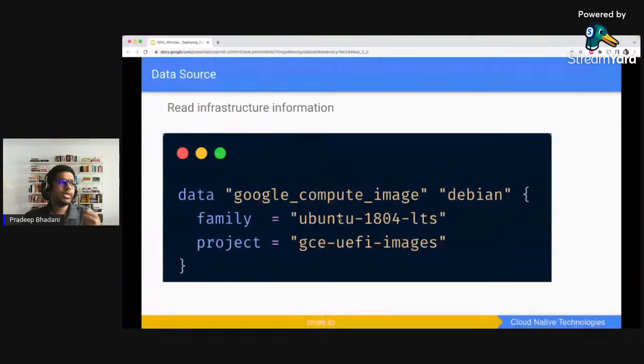So to use it, we use the keyword data and then the data source name. In this example, we are going to look for the image from the Ubuntu family. So we are just saying Google Compute image, and then saying the family is this, and these public images live in this particular project. So we will be able to get the image ID when we run the Terraform.